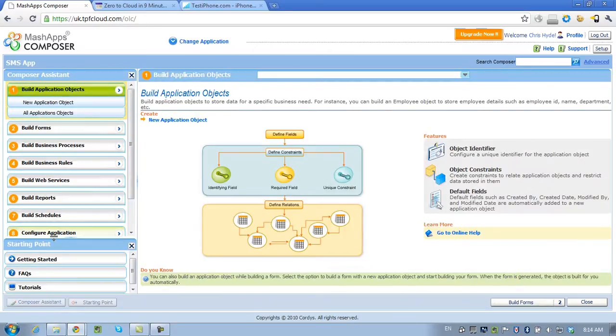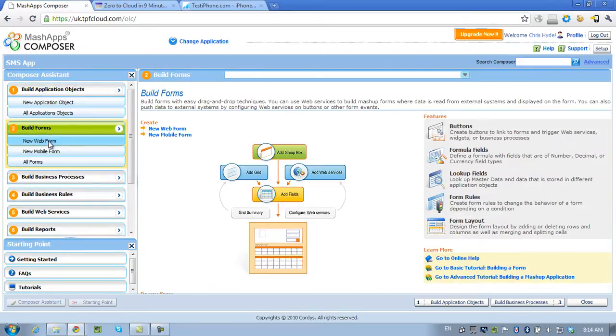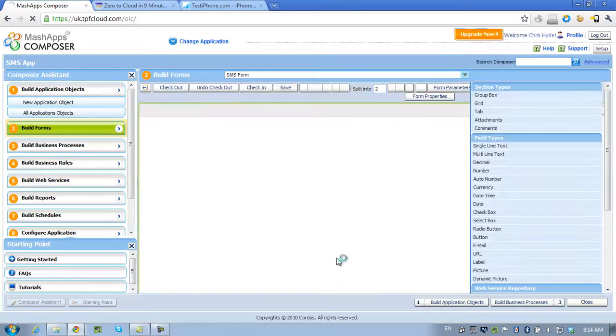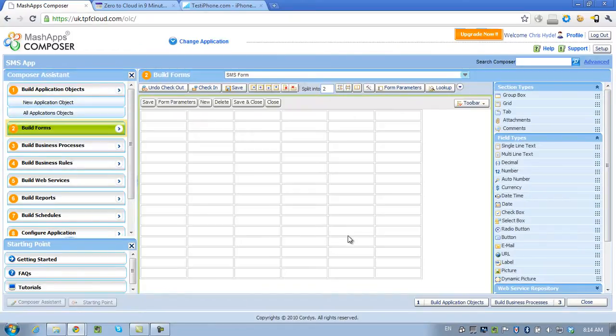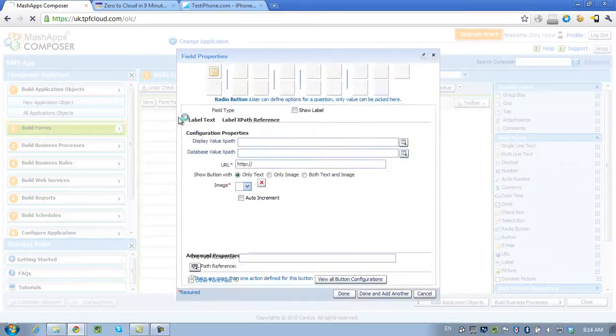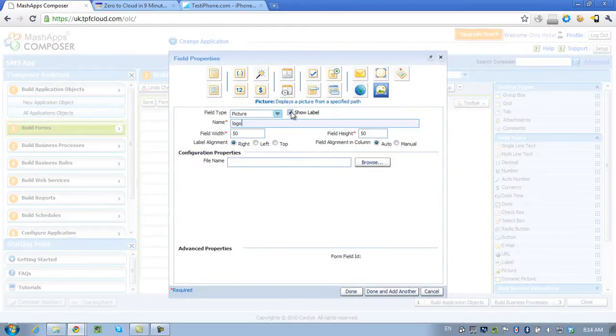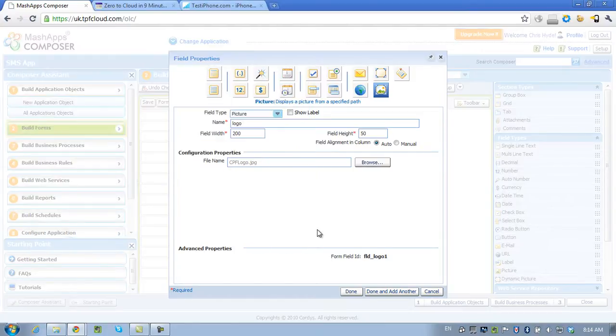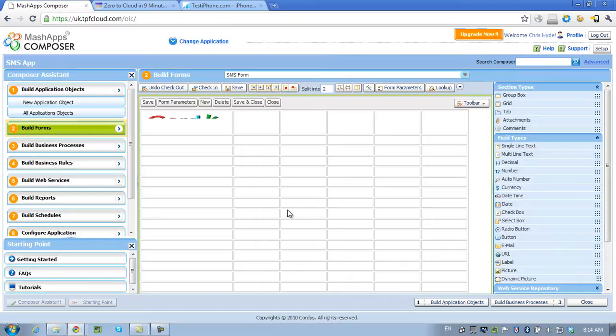There are a number of things I can build listed on the left. We're going to build a simple forms-based application, and we'll give this application form the name SMS Form. If I click on OK, this brings me to the main form designer where I can add fields and artifacts to my form. So simply dragging and dropping from the right hand side will allow me to first add a picture to the form and give it some size details. Select a picture to upload from my hard drive and say done. And you can see the picture is then added to the form.